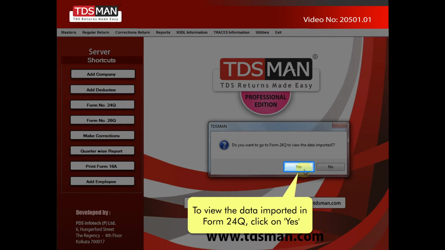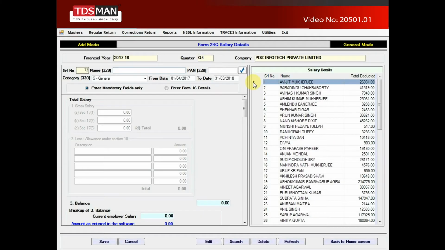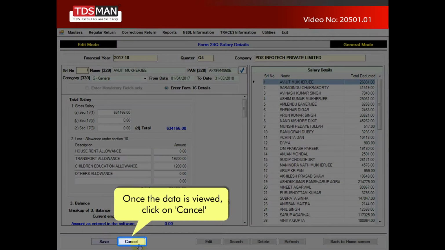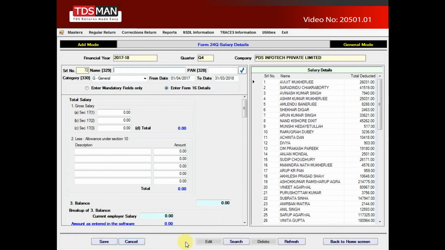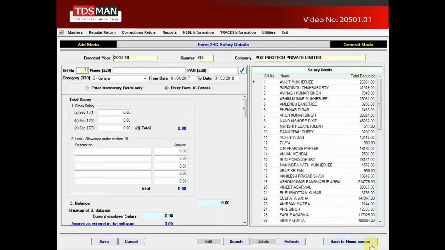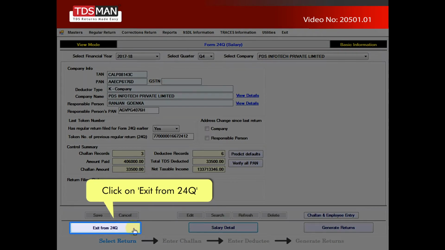To view the data imported in Form 24Q, click on Yes. Once the data is viewed, click on Cancel. Click on Back to Home screen. Click on Exit from 24Q.